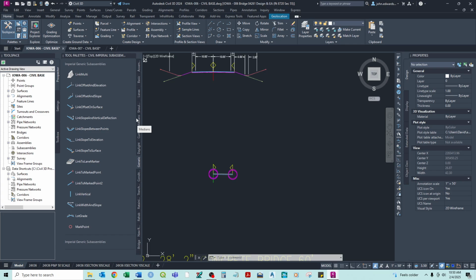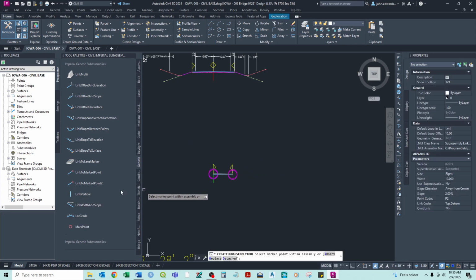So these are in our generic. So we have a link, width, and slope. This is where it's a link that we're linking our roadway, and we're telling it we want a very set width and slope. So I click on there. Pretty sure I clicked that one. Yep. And it basically says select marker or point within the assembly.